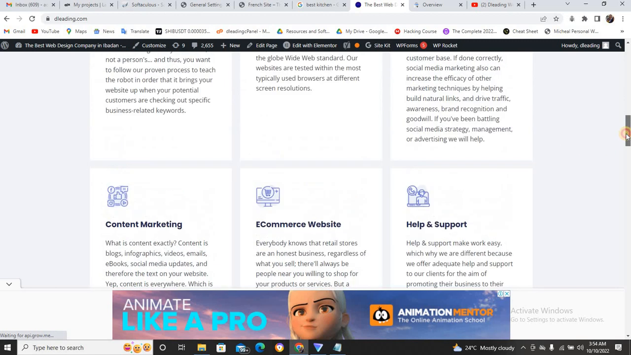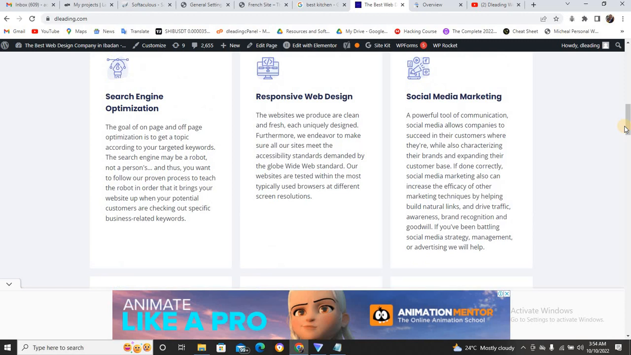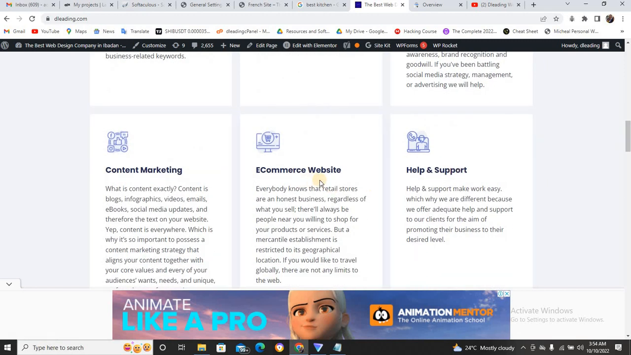So I pick which one is the key one that people are searching for. People are searching for search engine optimization, like. People are searching for social media, like. People are searching for e-commerce websites, like. People are searching for content management.